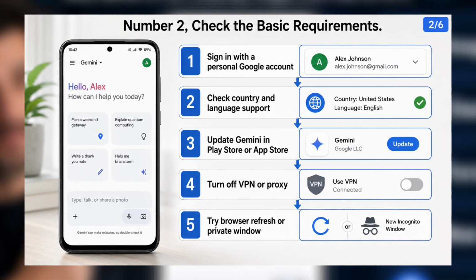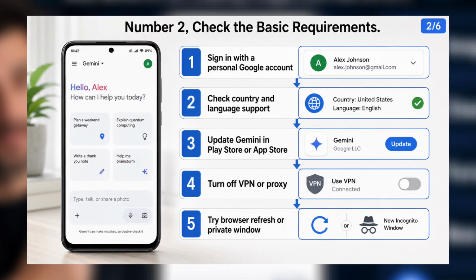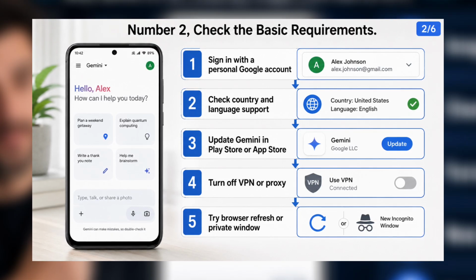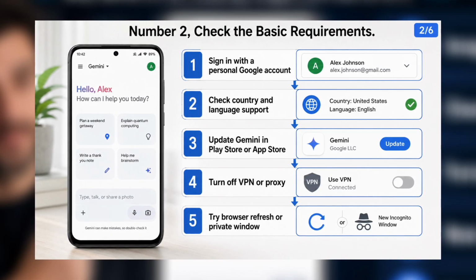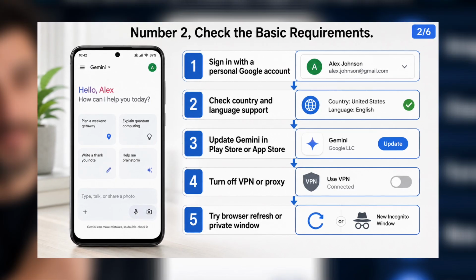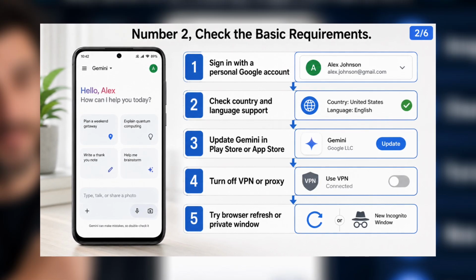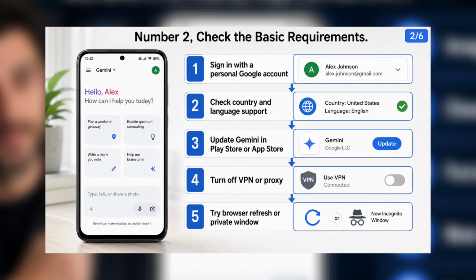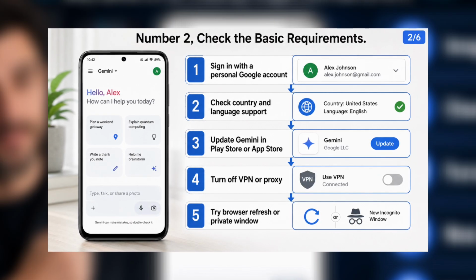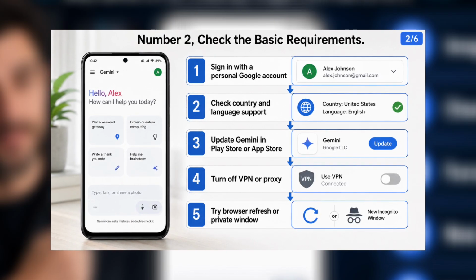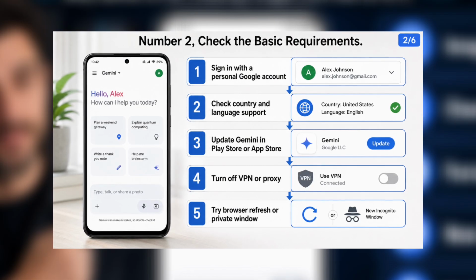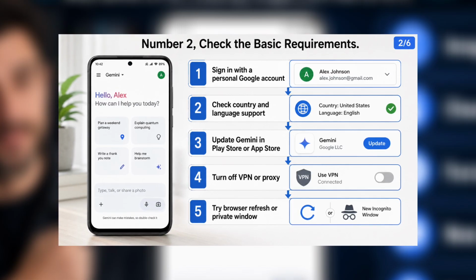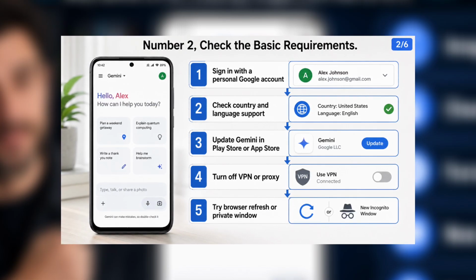Gemini text chat may work in many places, but image generation can still have extra limits depending on region, language, age, and account type. Also make sure the Gemini app is updated from the Google Play Store or the App Store. An outdated app can show missing buttons, failed uploads, or old interface problems. If you are using Gemini in a browser, refresh the page, try another browser, or open Gemini in a private window to test if browser extensions are causing the issue. Also turn off VPN, proxy, private DNS, or ad blocking tools temporarily, because they can sometimes interfere with Gemini loading images or sending image requests correctly.